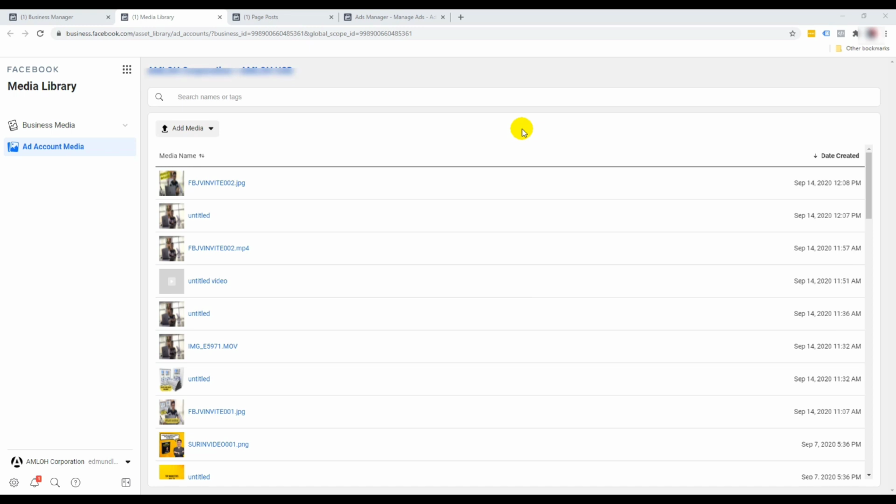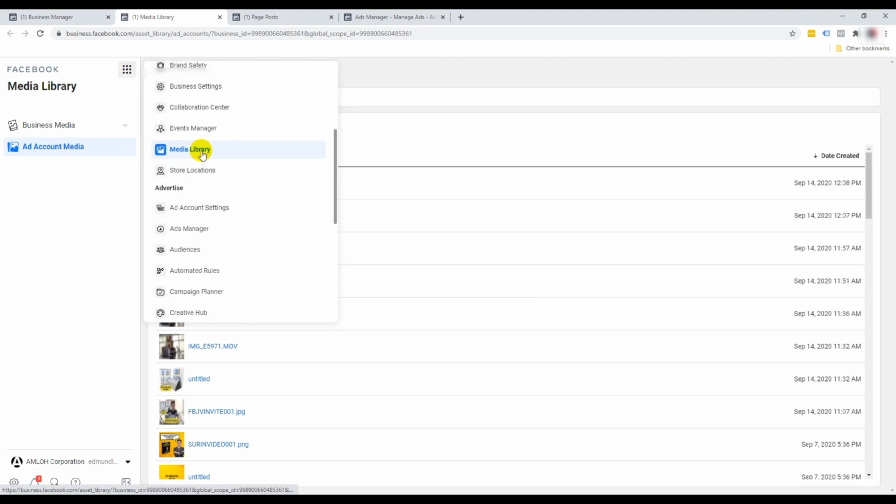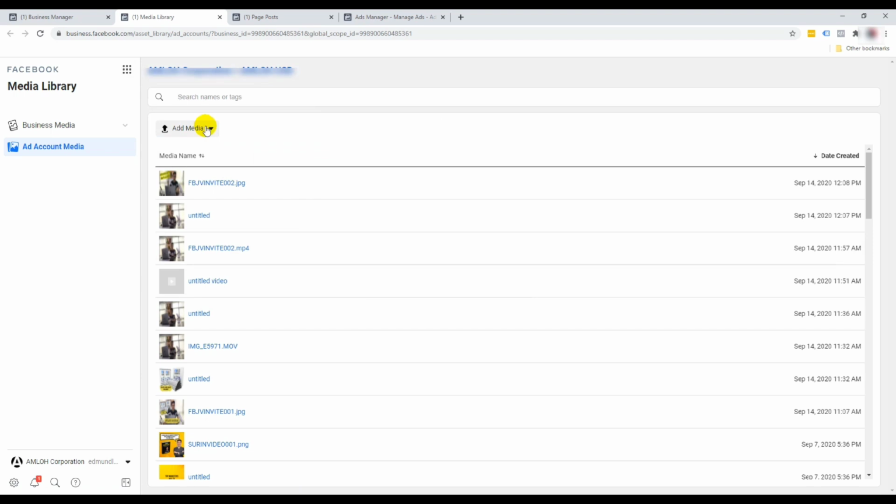So I want to show you two places where you can do a little bit of spring cleaning if you would like to. And let's start off with the media library. So how do we access the media library? It's by going to your business.facebook.com or logging into your business account, hitting the top left menu, and scrolling down to media library, and we'll end up on a page like this.